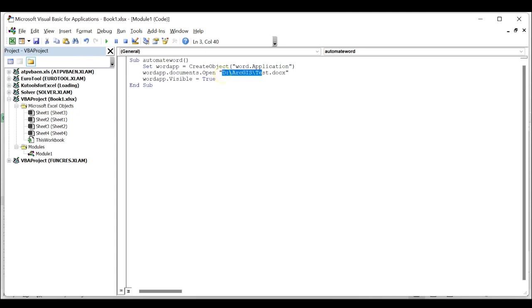In this code, the following is the path for the Word document, and you can change it as you need.